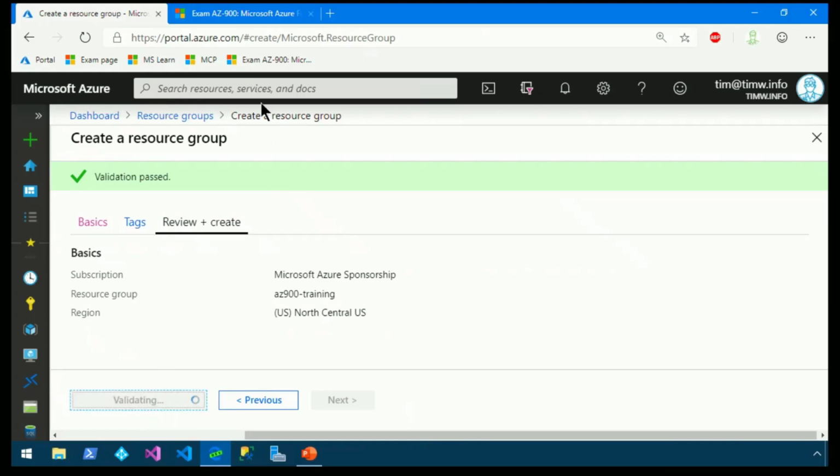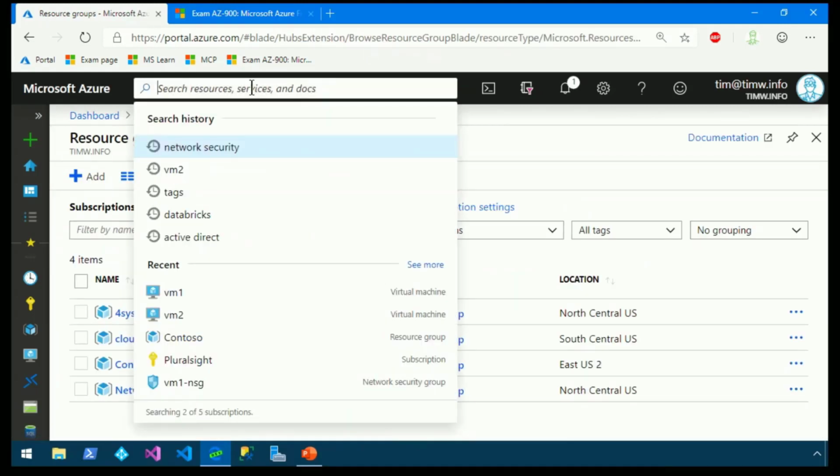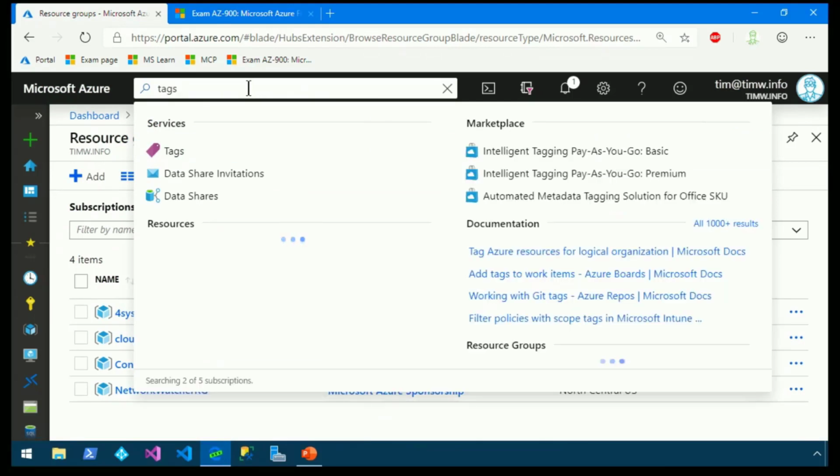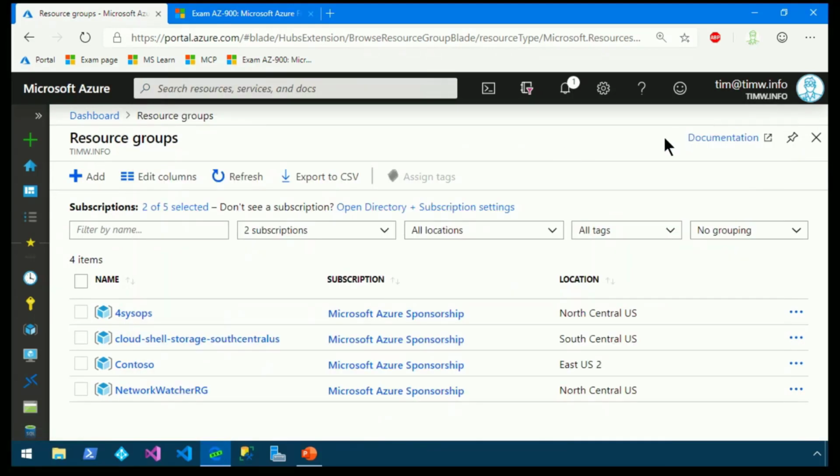And then, as you can expect, you can search by tags. If we do a search in the portal, there's an entirely separate blade for tags. Tags can be really useful, especially for those in your business who are responsible for maintaining the subscription, who want to generate cost reports and spending reports. You might have Azure resources that are spread across multiple resource groups, but you want to be able to aggregate them for cost management purposes. So tags can help with that.